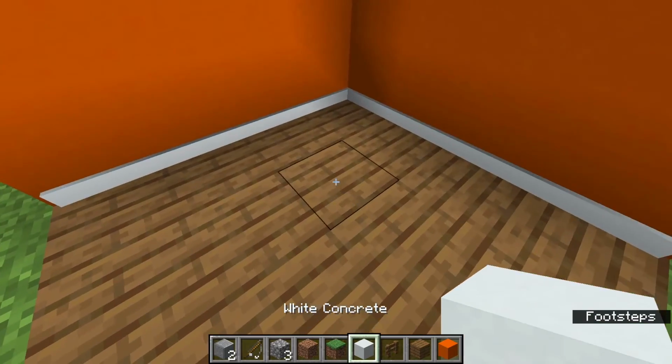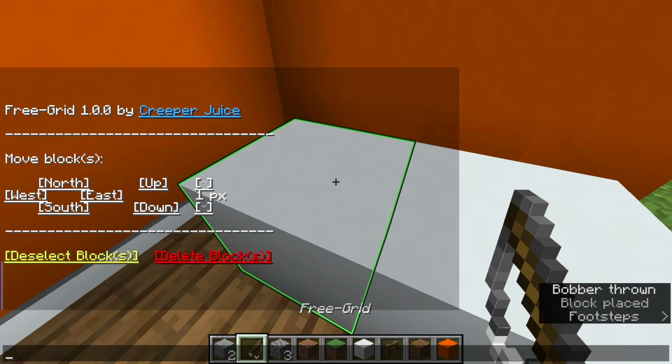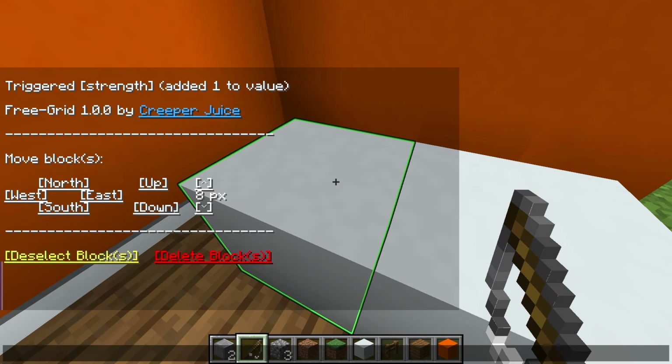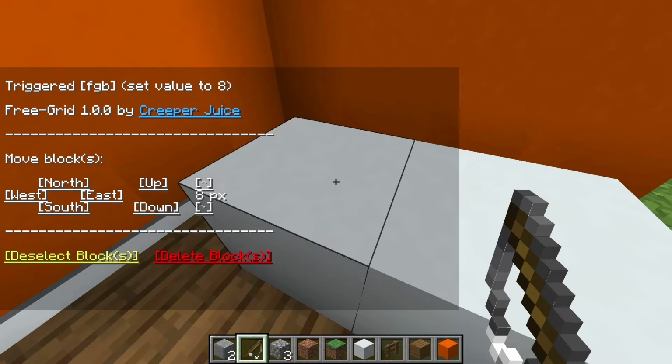Another thing I want to mention about the amount to move it like this is that it can loop. So if you increase to 8, it'll actually just go back to 1. If you decrease from 1, it'll go up to 8. Just thought I'd point that out.